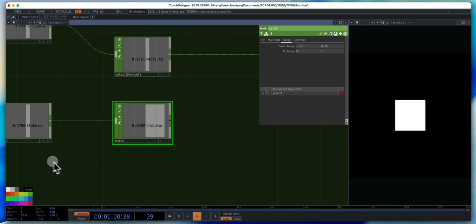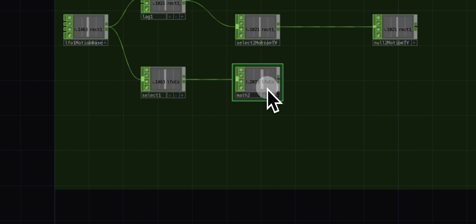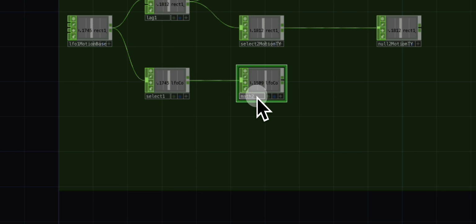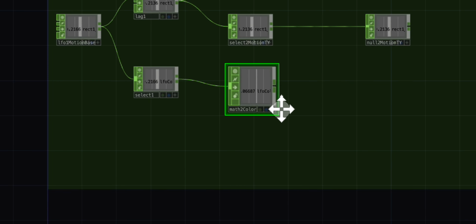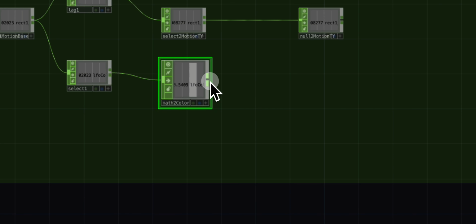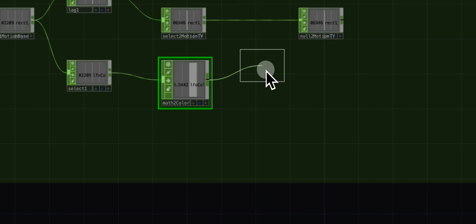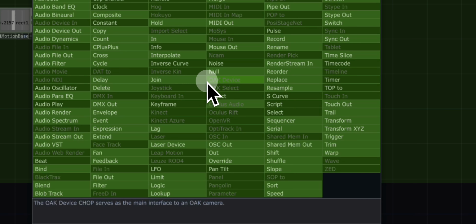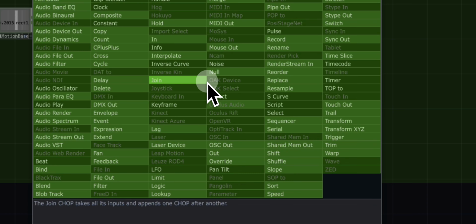Now that we have that set, we're going to branch off again. Let's call this math to color. Once we have that, we're going to use our select chop again. So we take a select here, another select, and one more select.